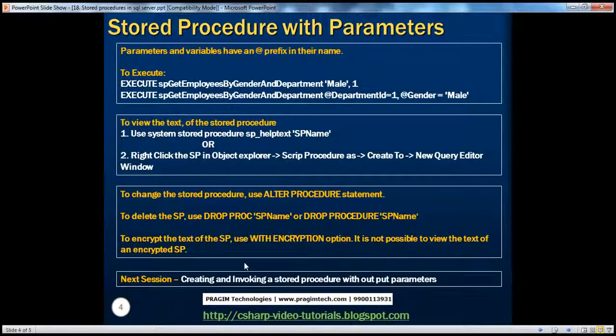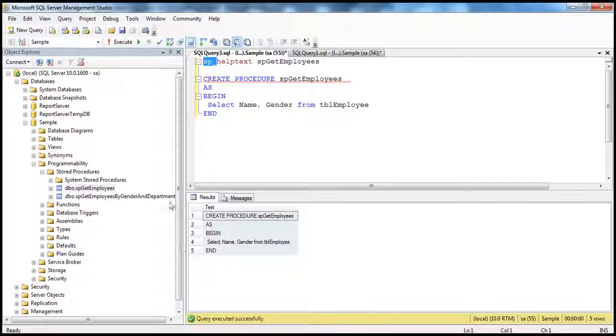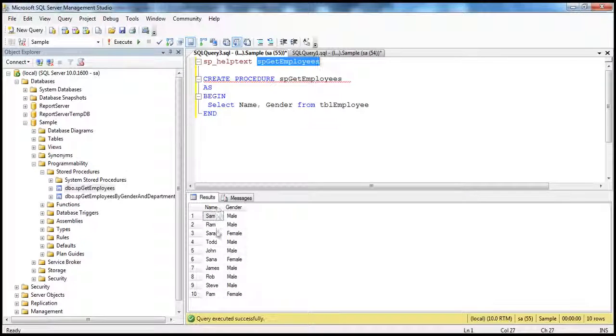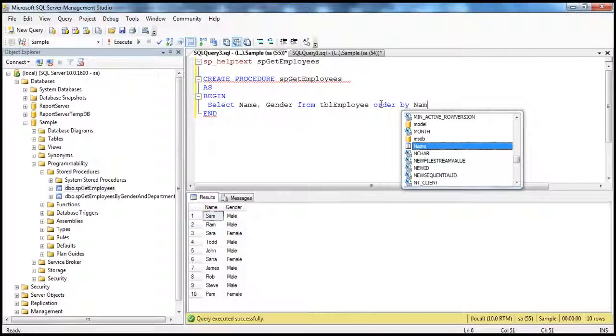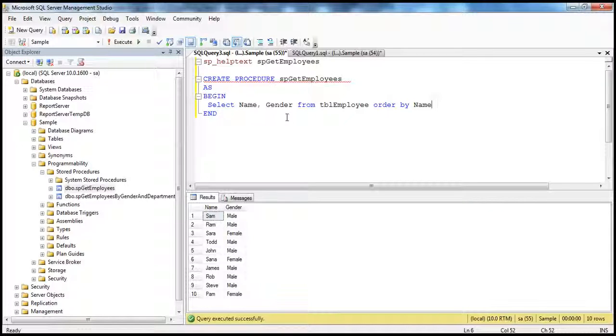Alright, so to change a stored procedure: once we have created a stored procedure, for example spGetEmployees, let's say I want to change its implementation in some way. How do I do that? Let's say at the moment when I execute this spGetEmployees stored procedure, the names are not sorted. I want them to be sorted. So how do I do that? I will use the order by clause. So order by name. Okay, so I'm changing the implementation of the stored procedure.